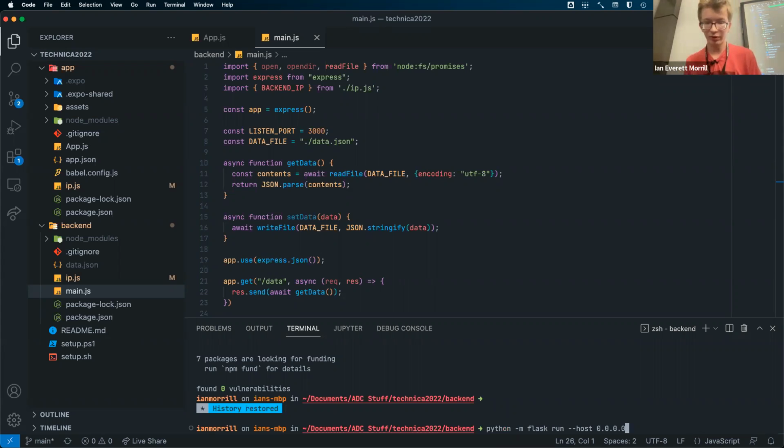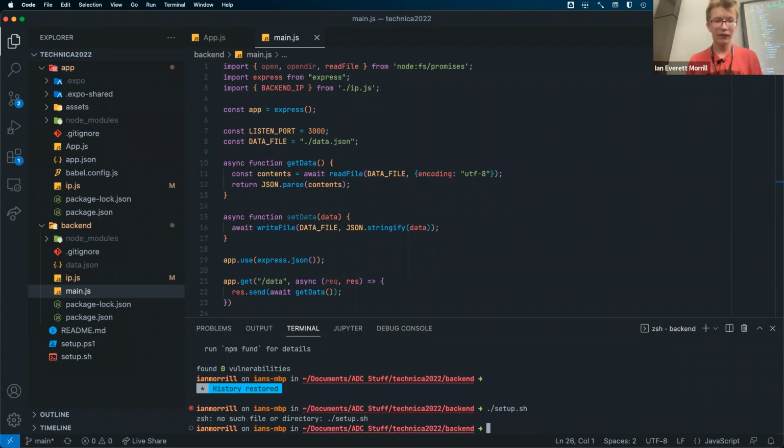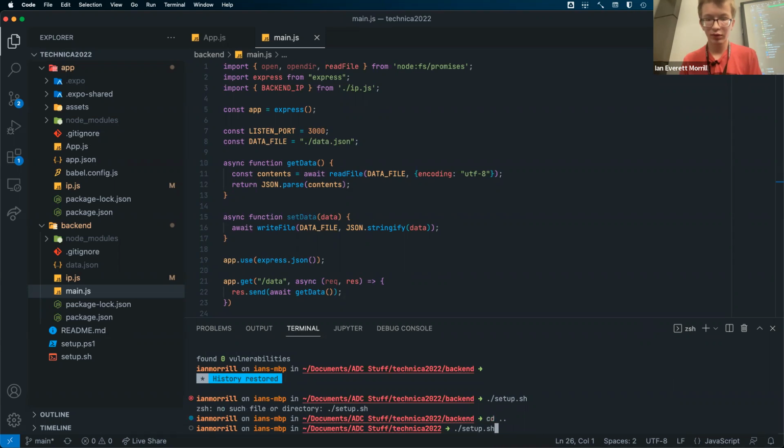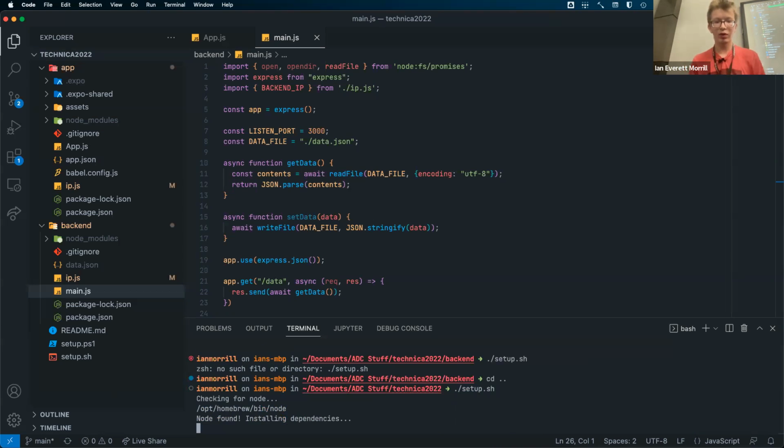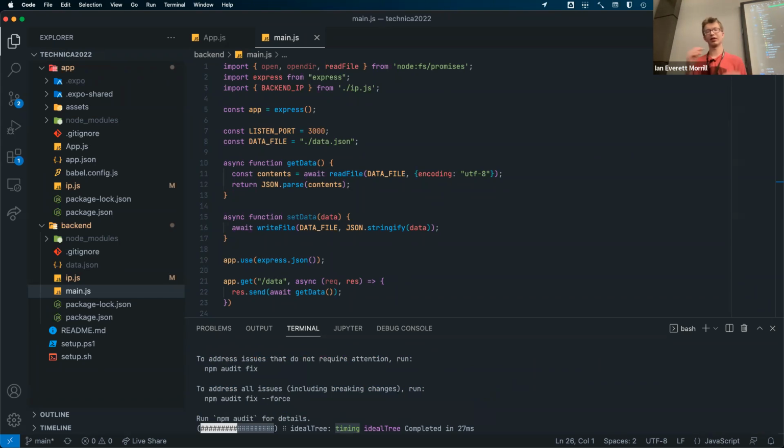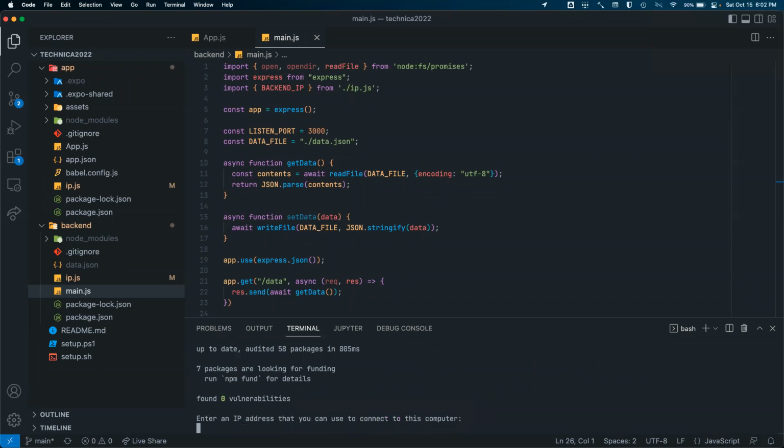So to run the setup script itself, the setup script will automatically check if you have Node installed and install all of the dependencies so that you're good to go.